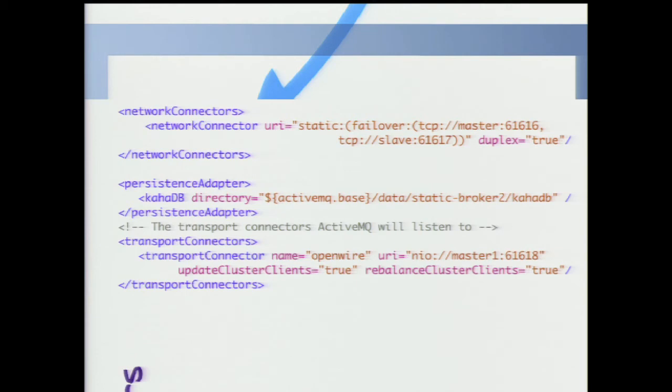What this allows you to do is basically give it two different sets of failover. So you can stick a comma here and do another set of failover. You can string together different failover groups. That way you're giving it more than one active master to connect to.